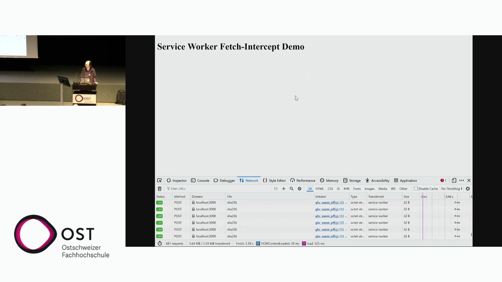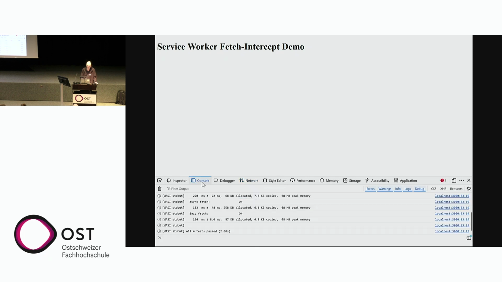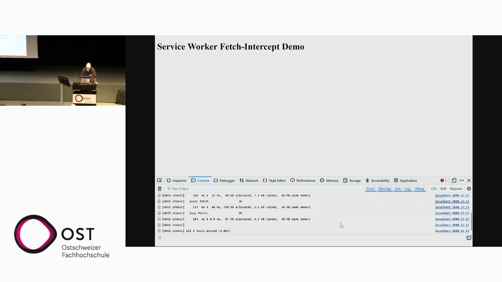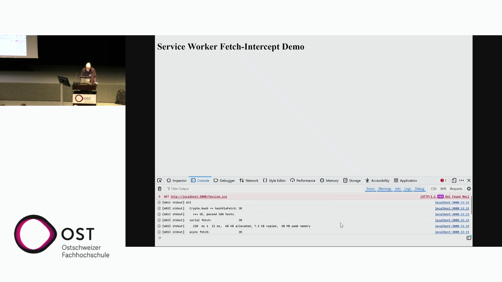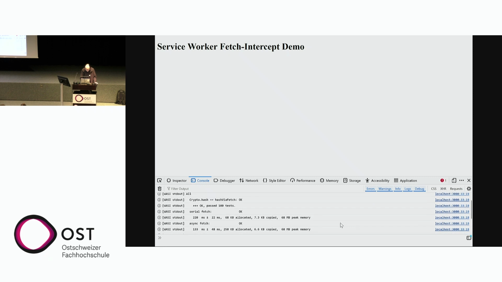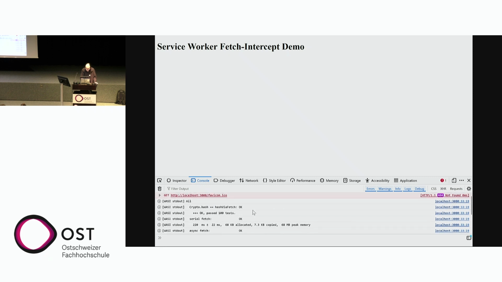And we can now see that the service worker has been loaded, and there is a ton of post requests down to the service worker thread. And now, in the console, we show that the full test suite has been passing in less than 2 seconds. So we know that the QuickCheck is passing.